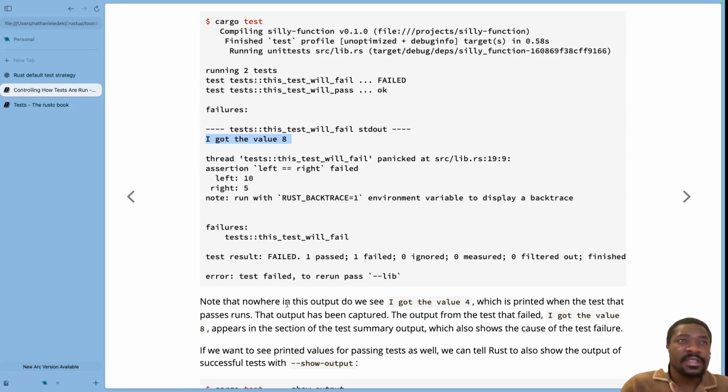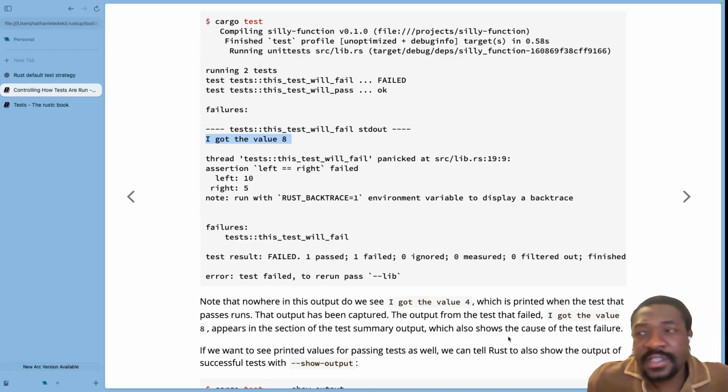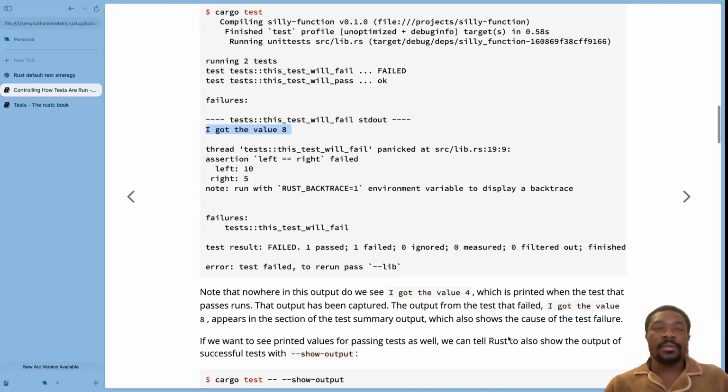Note that nowhere in this output do we see I got the value 4, which is printed when the test that passes runs. The output has been captured. The output from the test that failed, which is I got the value 8, appears in the test summary output, which also shows the cause of the test failure.